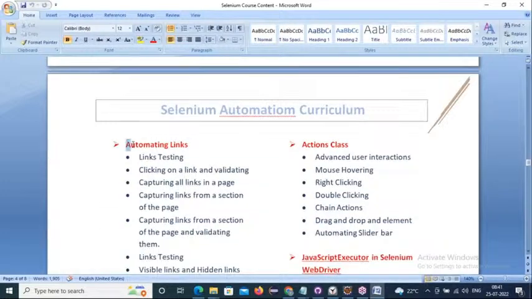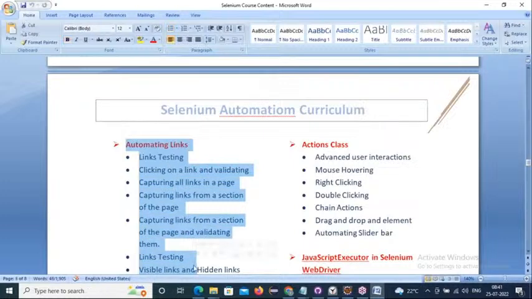And automating links. We can find a number of web elements in our applications. The majority of the elements we can find are links only. How do we interact with links? Static links, dynamic links, broken links, hidden links, specific header links. How can we interact with the links? One fine day we'll talk about automating links.